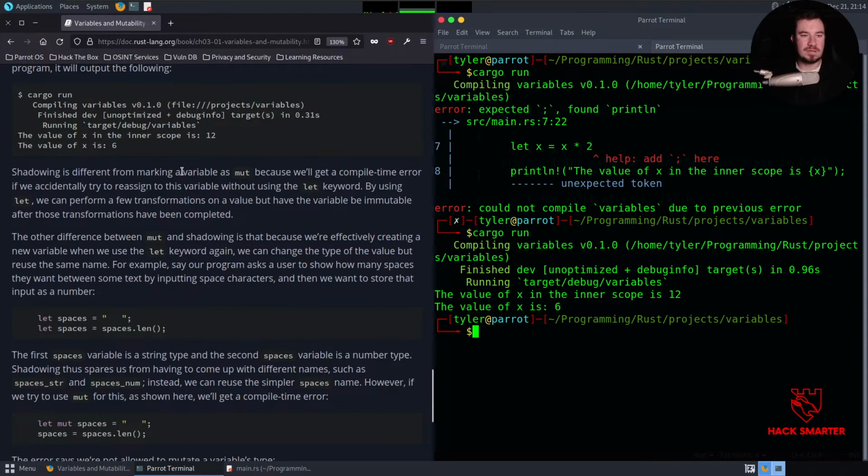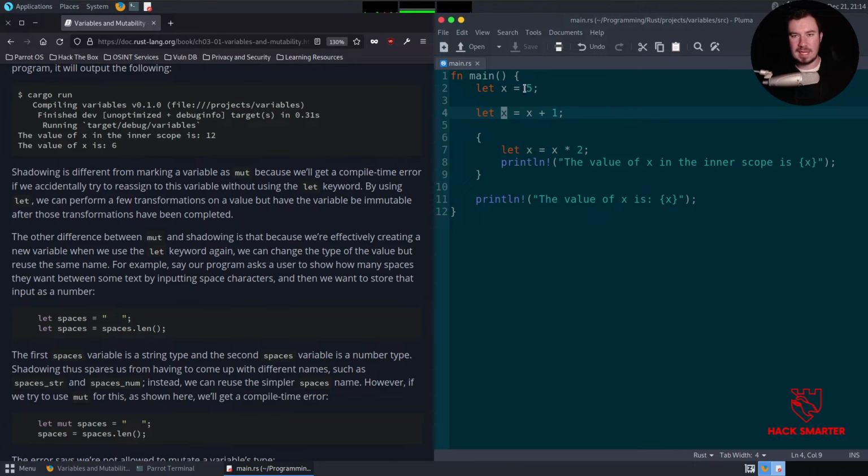Shadowing is different from marking a variable as mutable because we'll get a compile time error if we accidentally try to reassign to this variable without using the let keyword. So if you remember, if we did like let x equals 5 and then we did x equals 6 without defining almost like a new variable, that's how we got that error. That's why it worked that time. That makes sense.